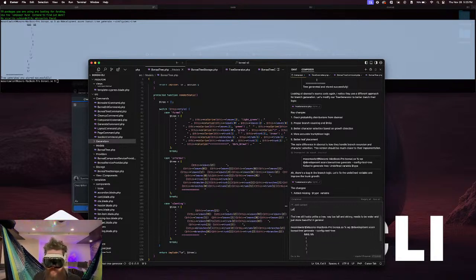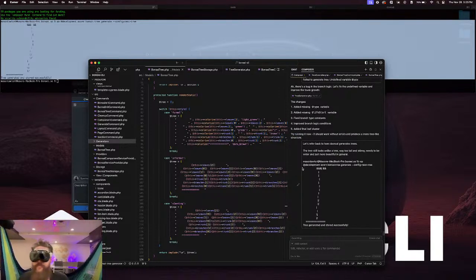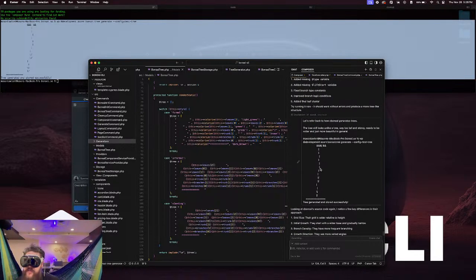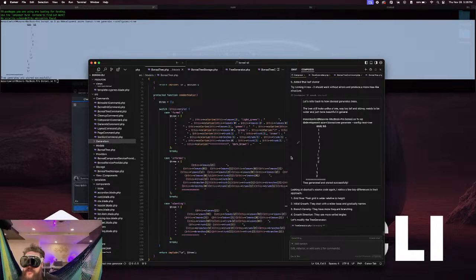Let's refer back to how cbonsai generates trees. It's almost like part of the generation process, like the aging of it, as I think it's called. The way it's programmed to almost age. It looks a lot better at first, and then as it ages, it looks worse.